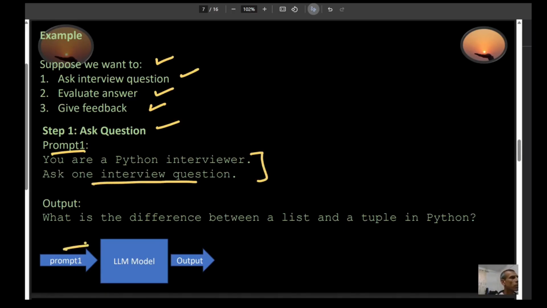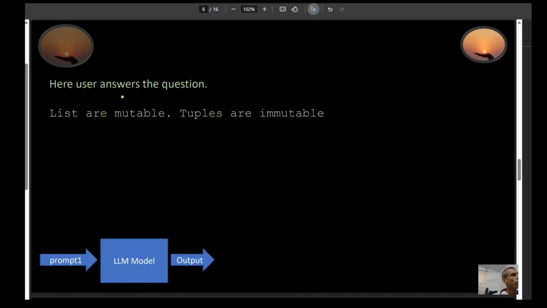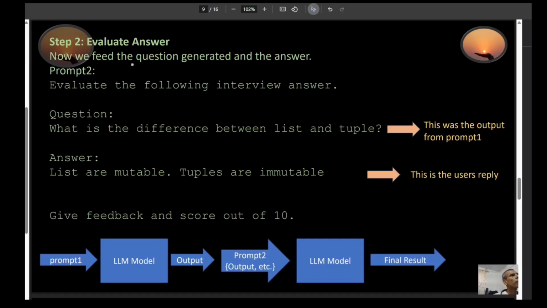So my prompt one goes to your large language model and it's going to generate some output. And the output would be something like, what is the difference between a list and a tuple in Python? So when the user receives the question, he answers it. Maybe he says lists are mutable and tuples are not mutable. And then we are going to feed the question that was generated and the answer that was supplied by the user. So this would be my prompt 2 right here.